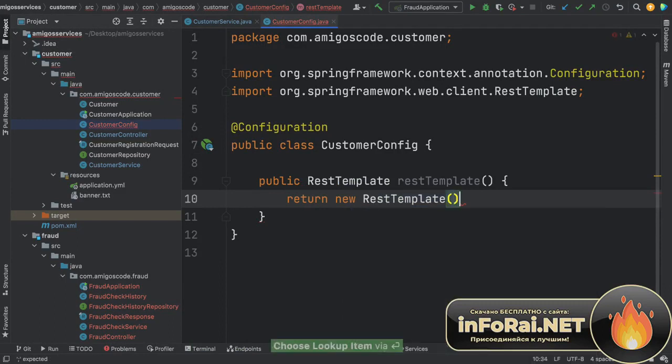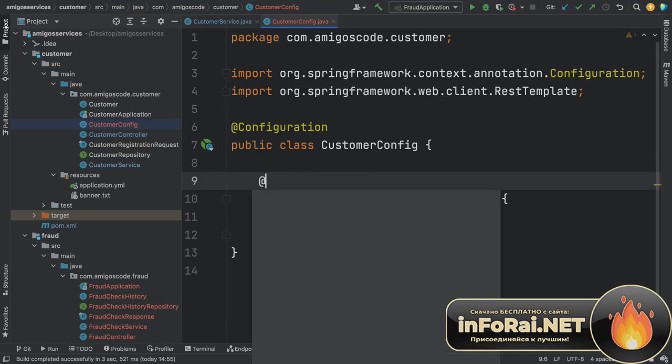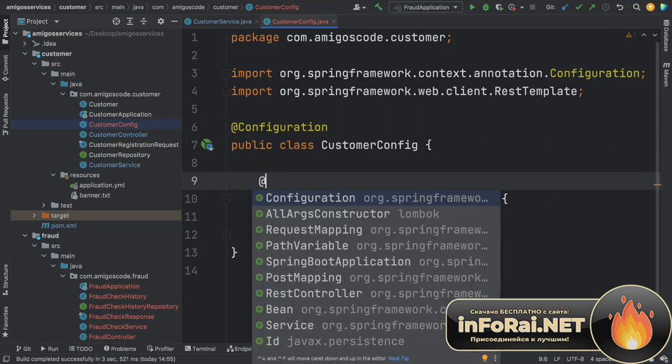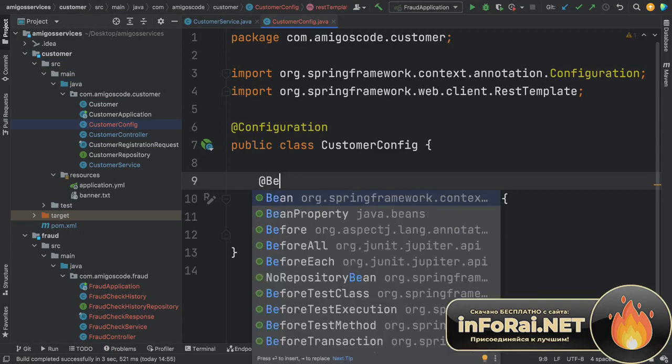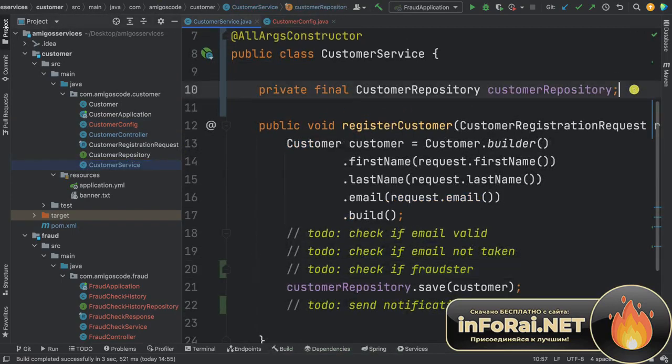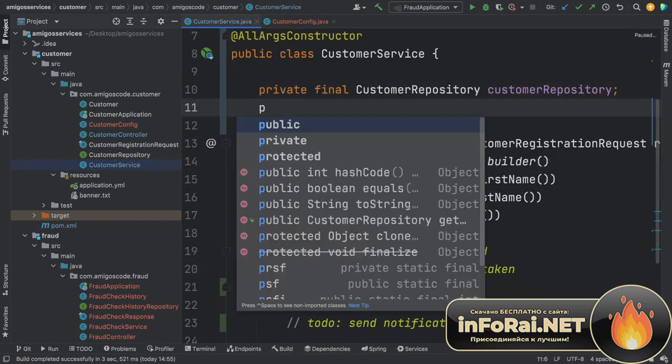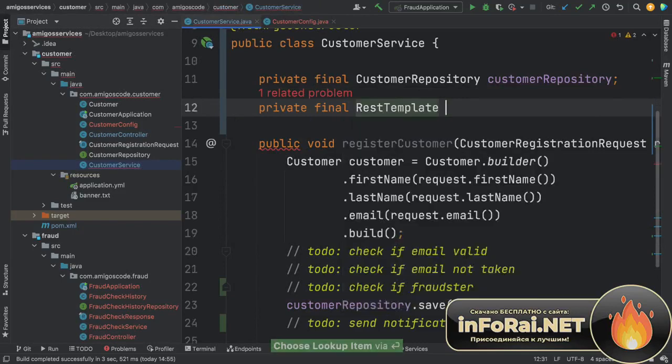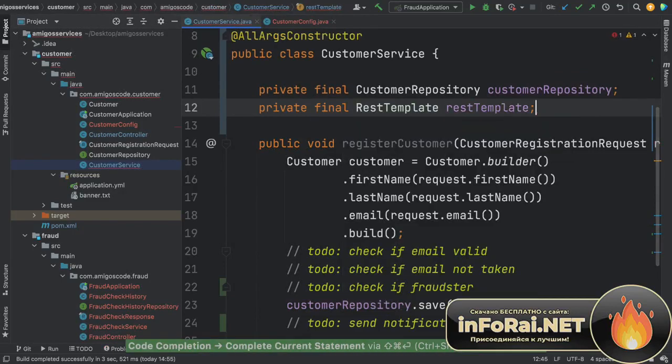Now, obviously, we can configure the RestTemplate, but at this point we're not going to, because I'm going to show you a better way of doing this. Now, obviously, we need to annotate this with @Bean, and off we go. Now, within our service, we can inject this by just saying private final RestTemplate, and there we go.